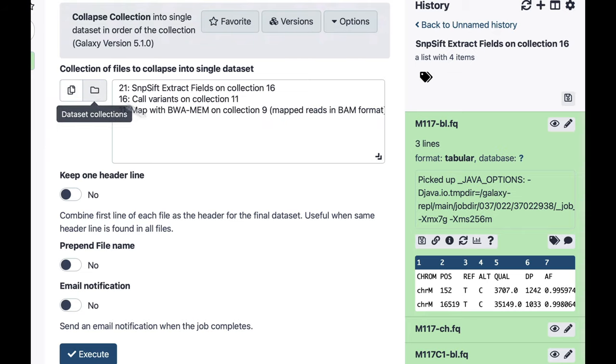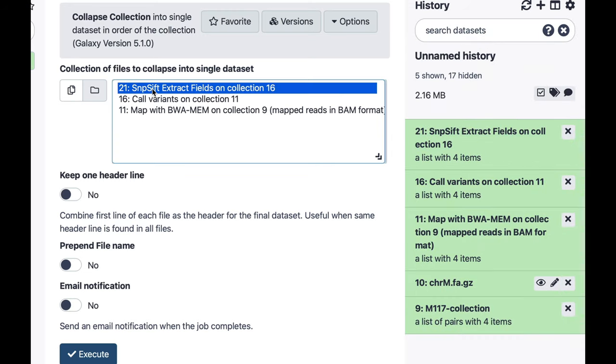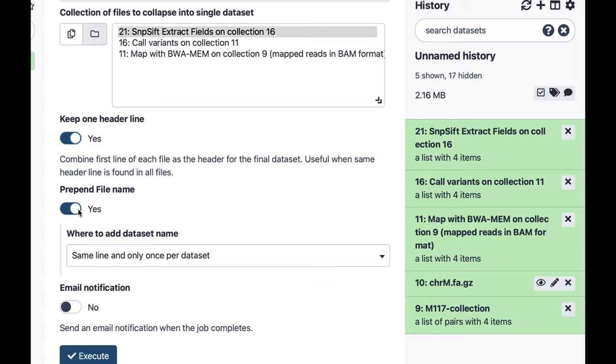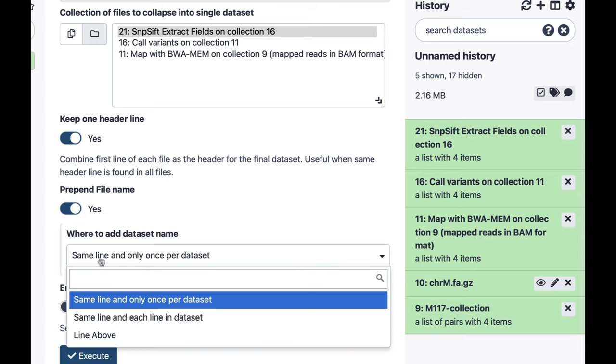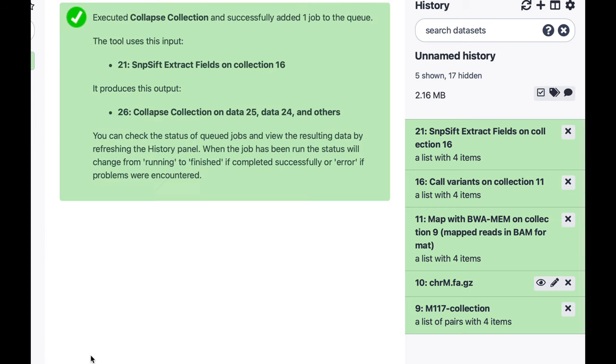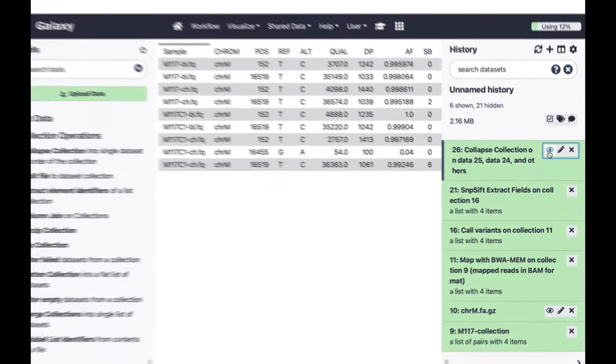So first, let's choose Collection to Collapse. That's going to be this collection, the output of SnpSift. And let's keep one header line so we know what the columns are. And now I'm going to tell this tool to prepend the name of the dataset. And specifically, I'm going to tell it to do so on each line in the dataset. We'll see in a second what that means. Let's run it. So this tool takes a collection as an input, but it produces a single dataset as the output. And here is that dataset.